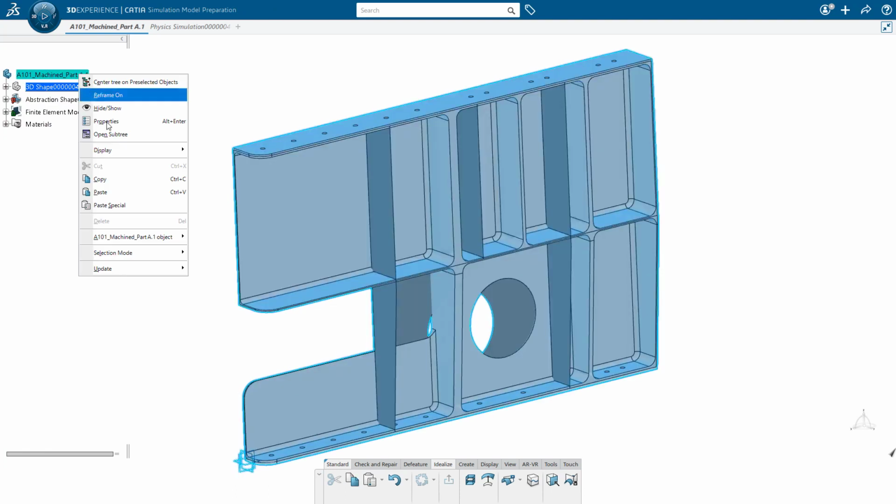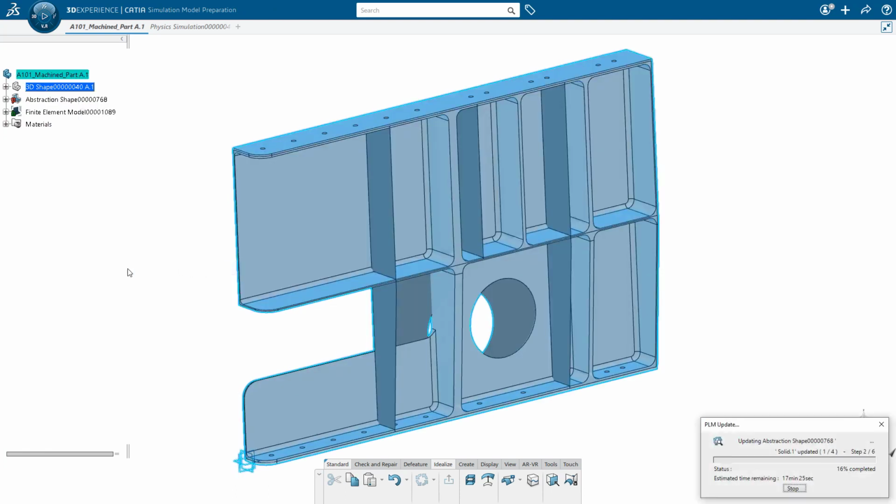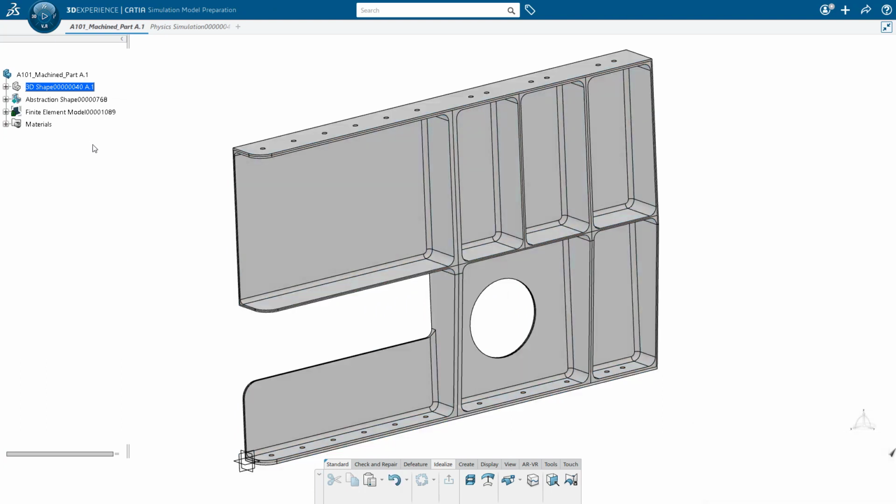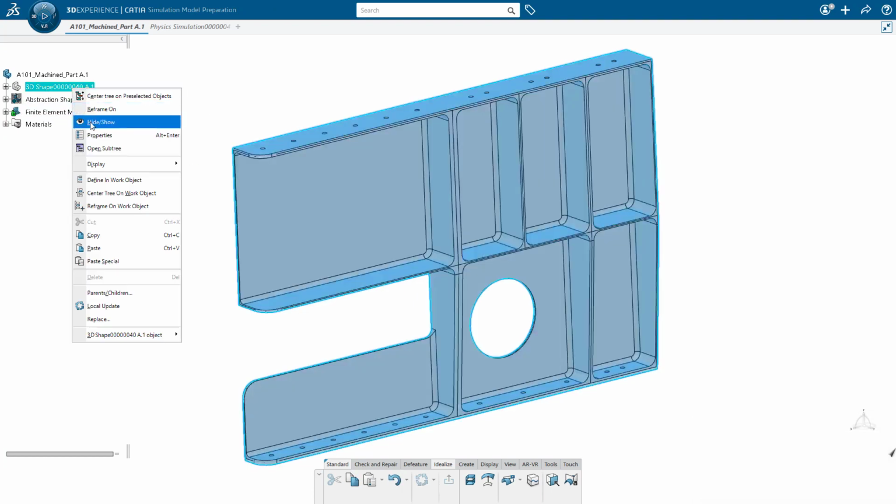So we can go ahead and just do an update on our whole part. And what you'll see is now the changes from the design will propagate through to the abstraction and the finite element model. This is really what it means to me to be model-based. You see the abstraction updated itself. Correspondingly, the mesh has also updated.